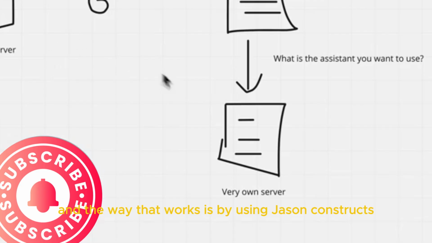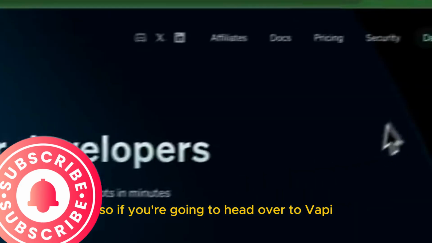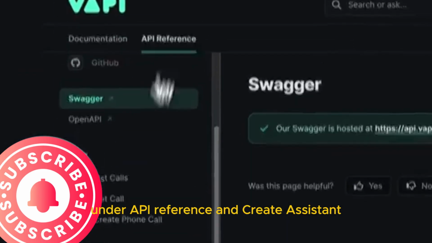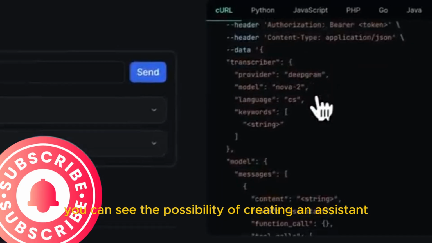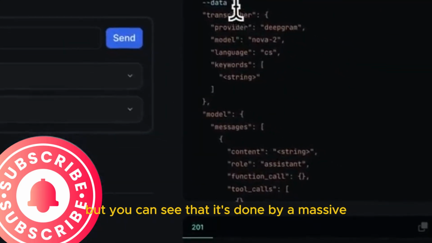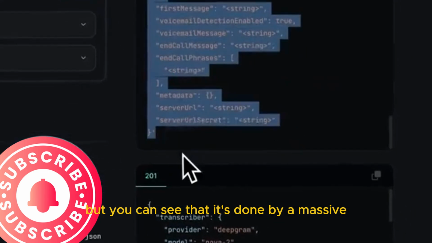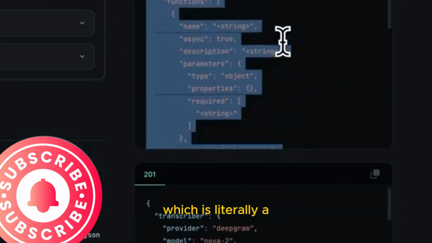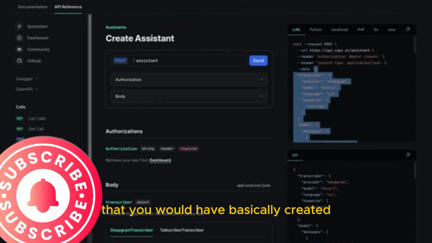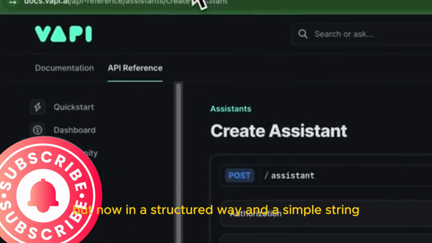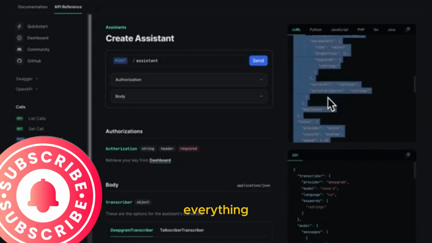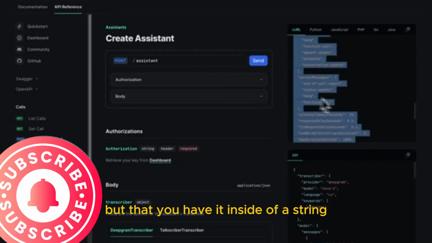The way that works is by using JSON constructs. If we head over to Vapi and go to their documentation, under API reference and create assistant, you can see the possibility of creating an assistant, which would do it statically in the backend. We don't want to do that, but you can see that it's done by a massive JSON construct right here, which is literally just a structured definition of that whole assistant that you would have created within the backend, but now in a structured way and a simple string. This information is everything that you just created inside of the backend of Vapi, but you have it inside of a string.